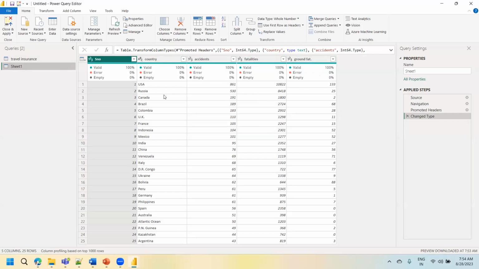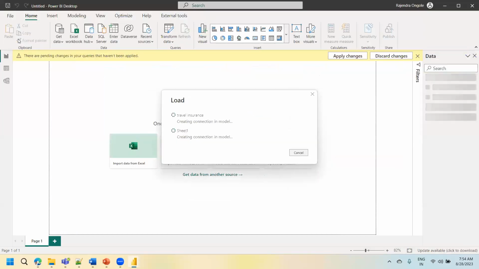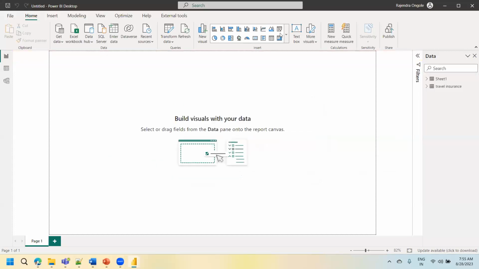So how are we going to do that? Here we have an option called Close and Apply. Close and Apply. If you're observing, both of the tables are loading into Power BI Desktop now. Let's get them loaded. You can see Sheet1 and travel insurance.